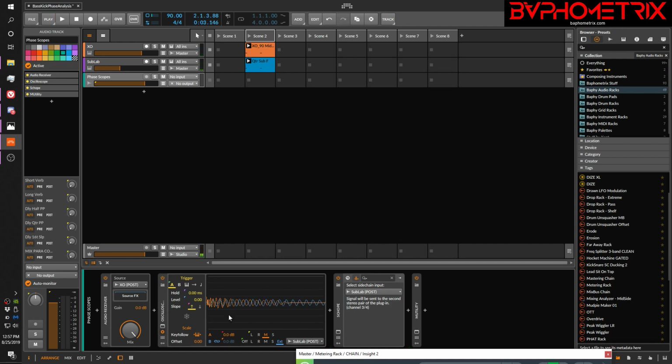I'm going to stop playback. And what we have here is the orange signal is the kick, and the blue signal is the sub. And I can actually turn those up a little bit to make them easier to see.